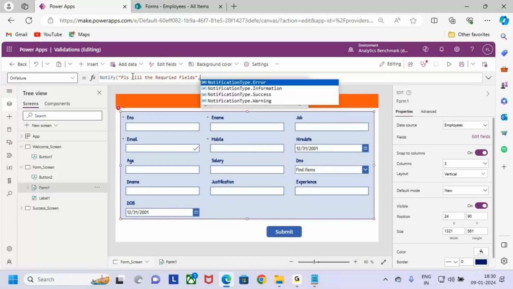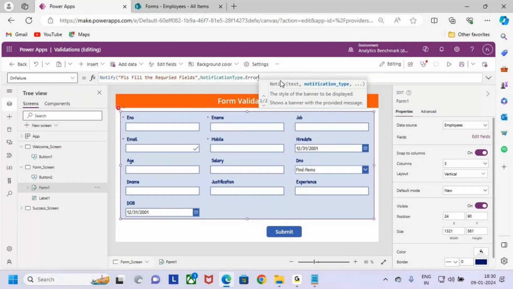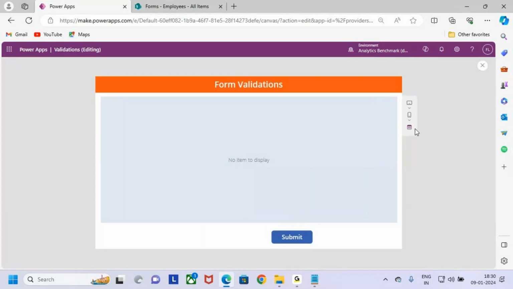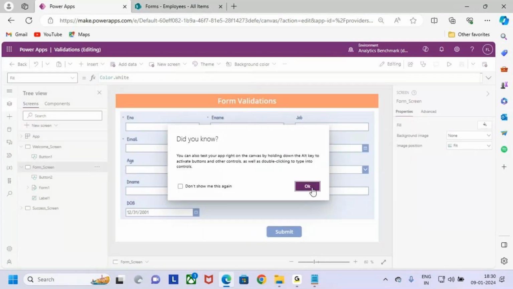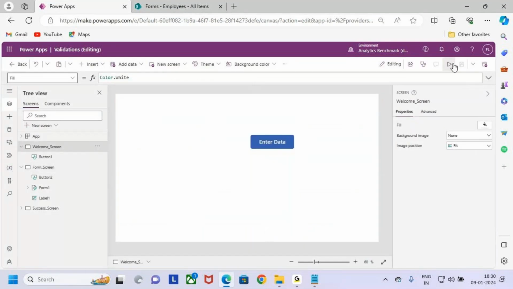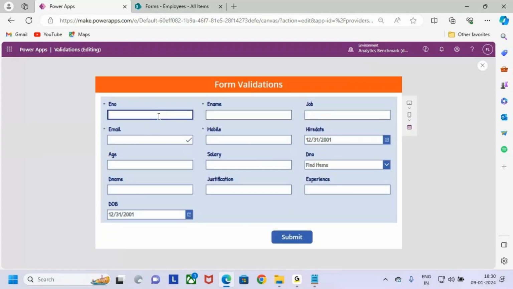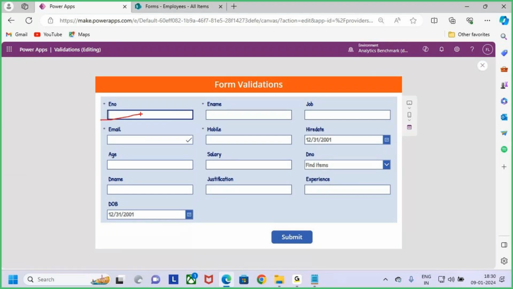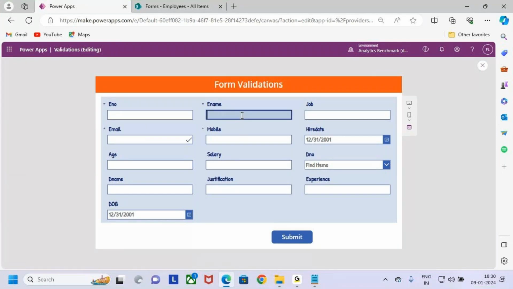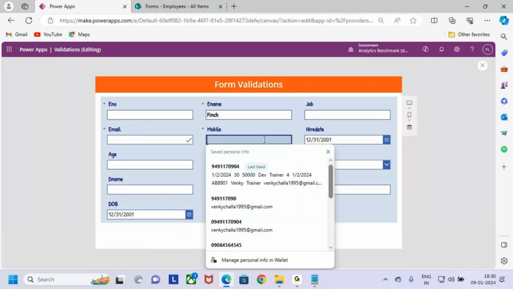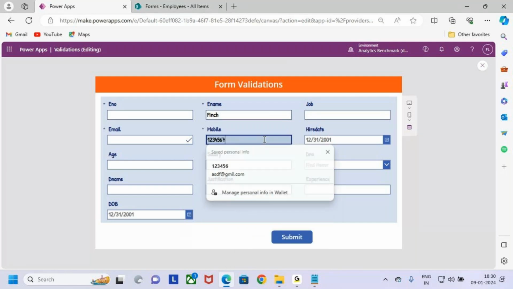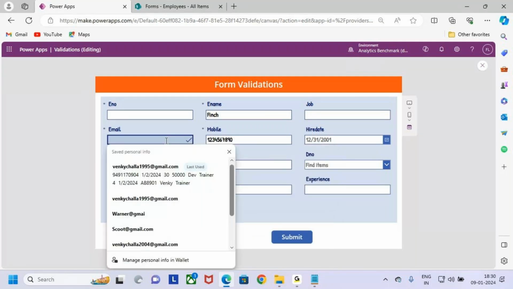And what is the message type? It is an error message, guys. If the form is not submitted, it means there is some error, so I want to give the notification type as error. Now just click on save and play the app. Go to screen one, the welcome screen. From here you can click on enter data. Now I'm not going to enter the employee number. I'm entering the employee name, Finch. Let me enter a random mobile number and an email ID.